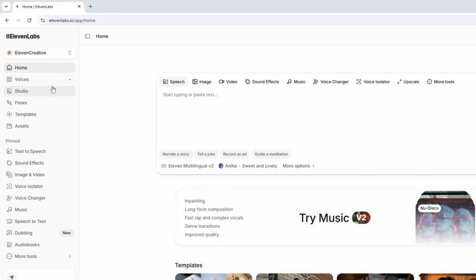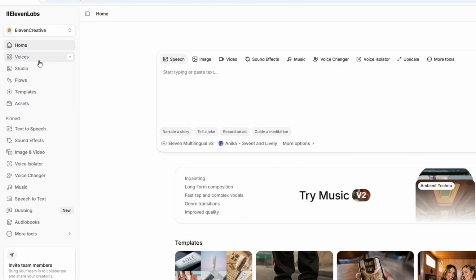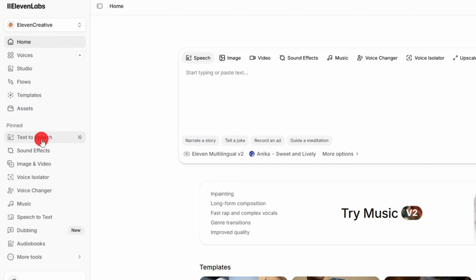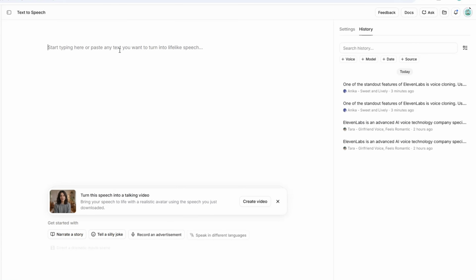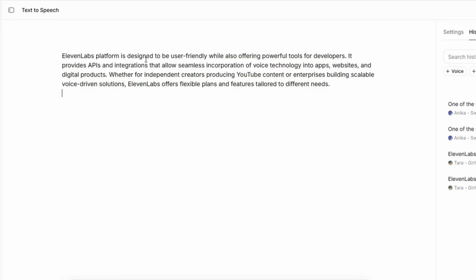Once you are there, look over to the left-hand side of the screen and select Text-to-Speech. That will open the workspace where you can type or paste the text you want the AI to read aloud. Next, add your script into the text box. This can be a full paragraph, a short sentence, or even a longer voiceover.